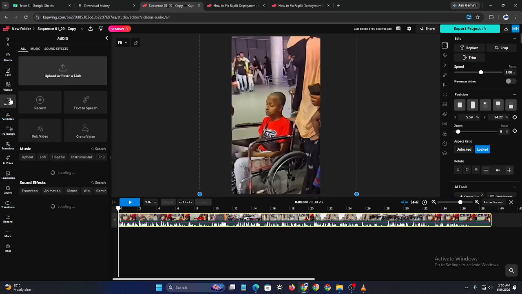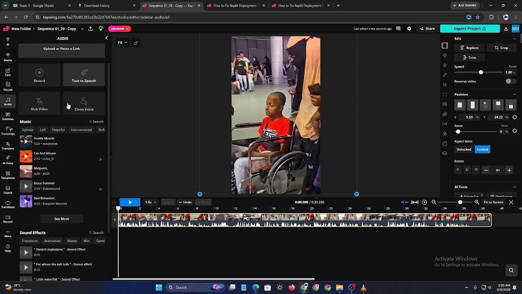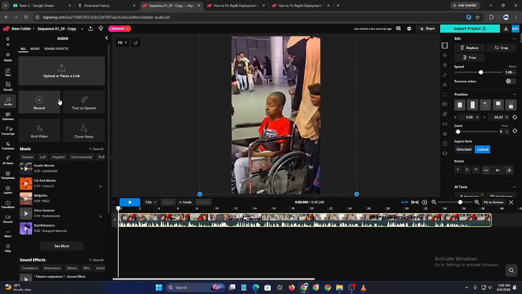Next, check the position of your audio track on the timeline. Sometimes audio clips are accidentally moved, causing them to start too early or too late compared to the video. If the audio timing is slightly off, manually drag the audio track left or right on the timeline until it matches the visuals correctly. Even small adjustments can make a big difference.